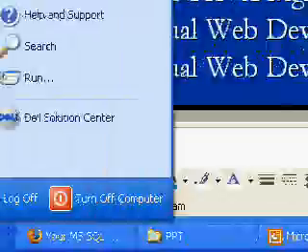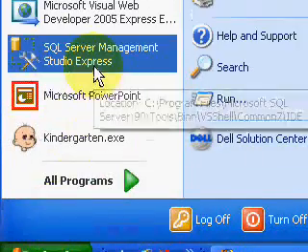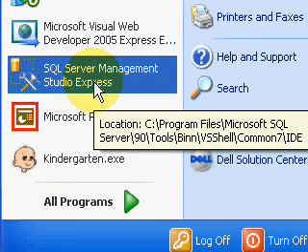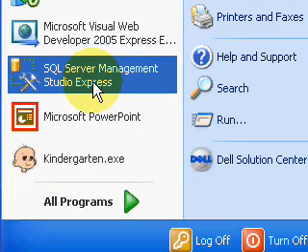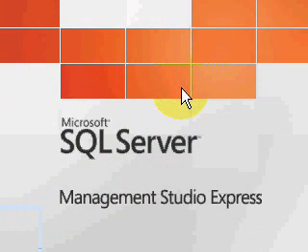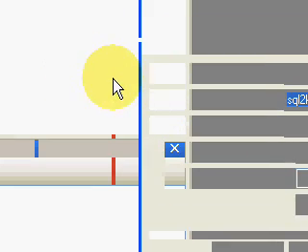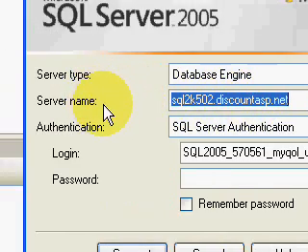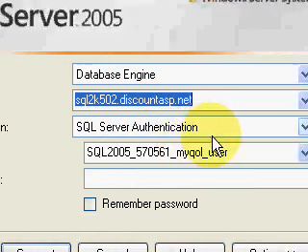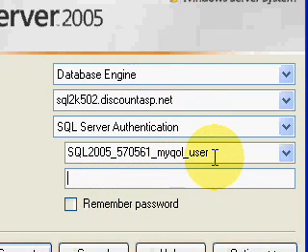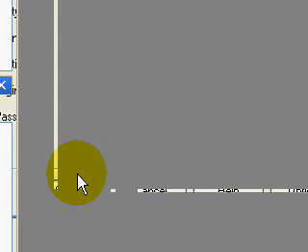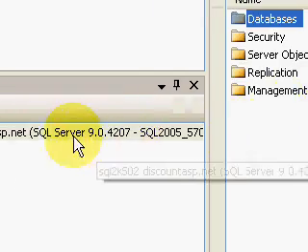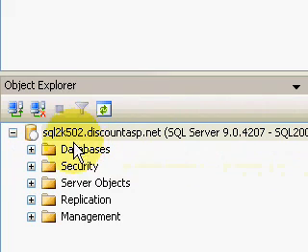And to get there, you click on Start, SQL Server Management Studio Express. You can download that from the Microsoft site if you don't already have it. This opens up SQL Server Management Studio Express. And here is where you go directly to the server that they gave you on Discount ASP. That's the server name. You say you want to use SQL Server Authentication. You put in your username, and then you put in your password. Okay, I put in my password. And there you have it. It connected me out to Discount ASP from my local computer.